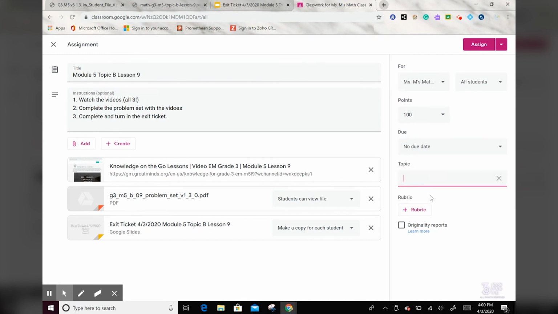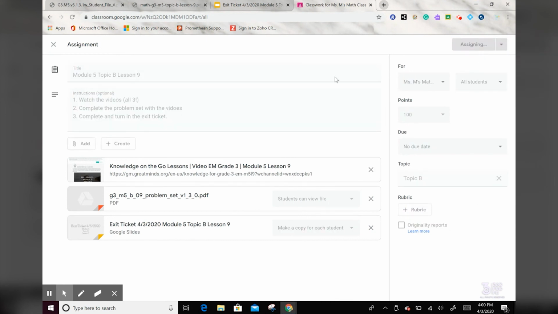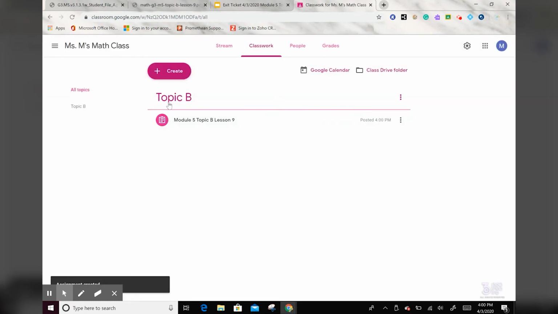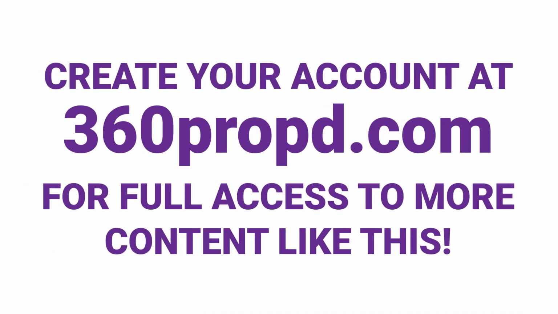I'll create one, we'll call it topic B. And anything under topic B that we do for the rest of the week will go under that topic. From here, I'm going to go ahead and click Assign, and it's going to automatically push to my classwork tab for my students to see and begin working on it. So it's just a quick way to get your materials that you're already using in the classroom into a Google assignment for your students to work on at home.